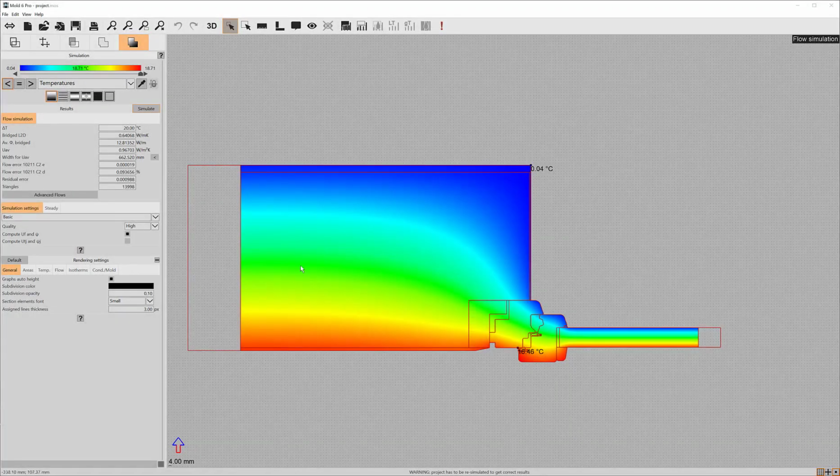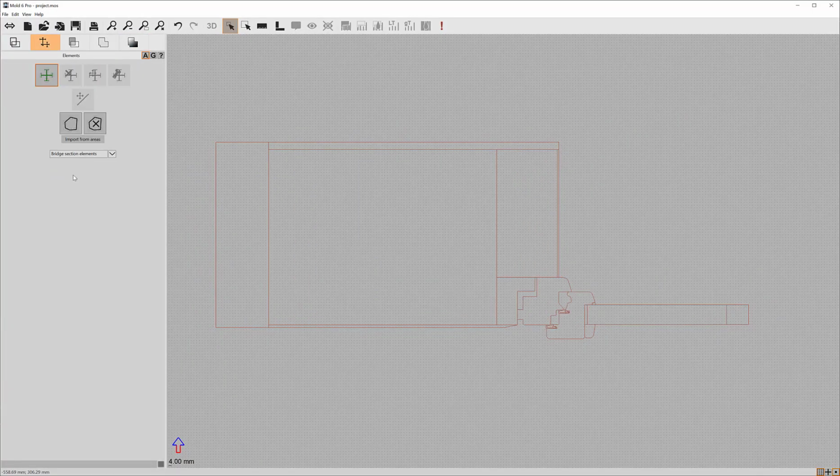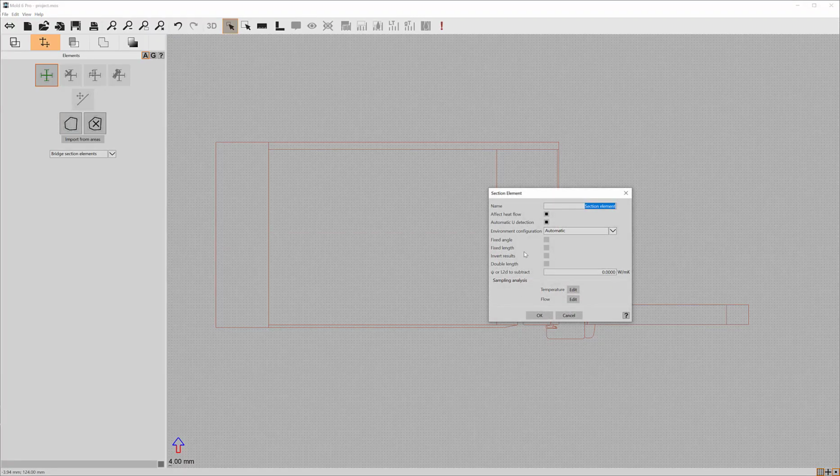Sampling analysis runs on segments or along section elements. The latter needs no segments and is interactive. Create a section element, a button on.